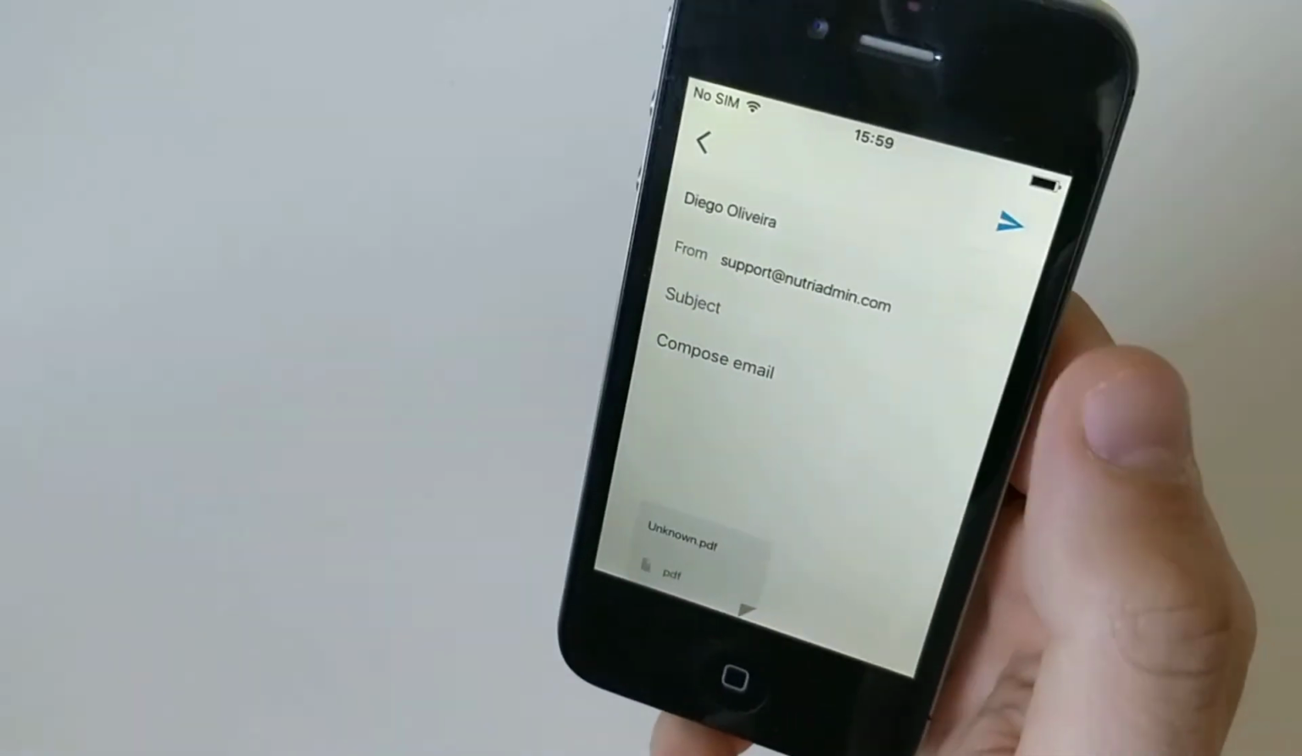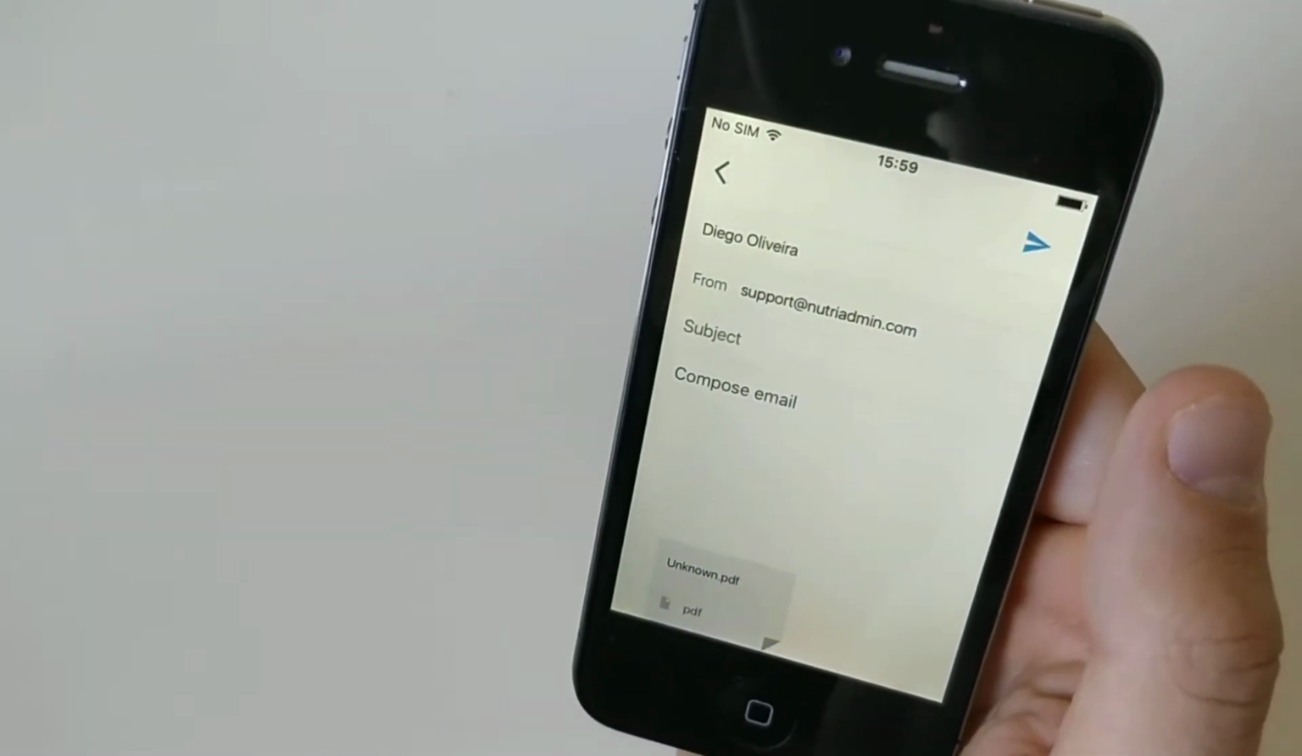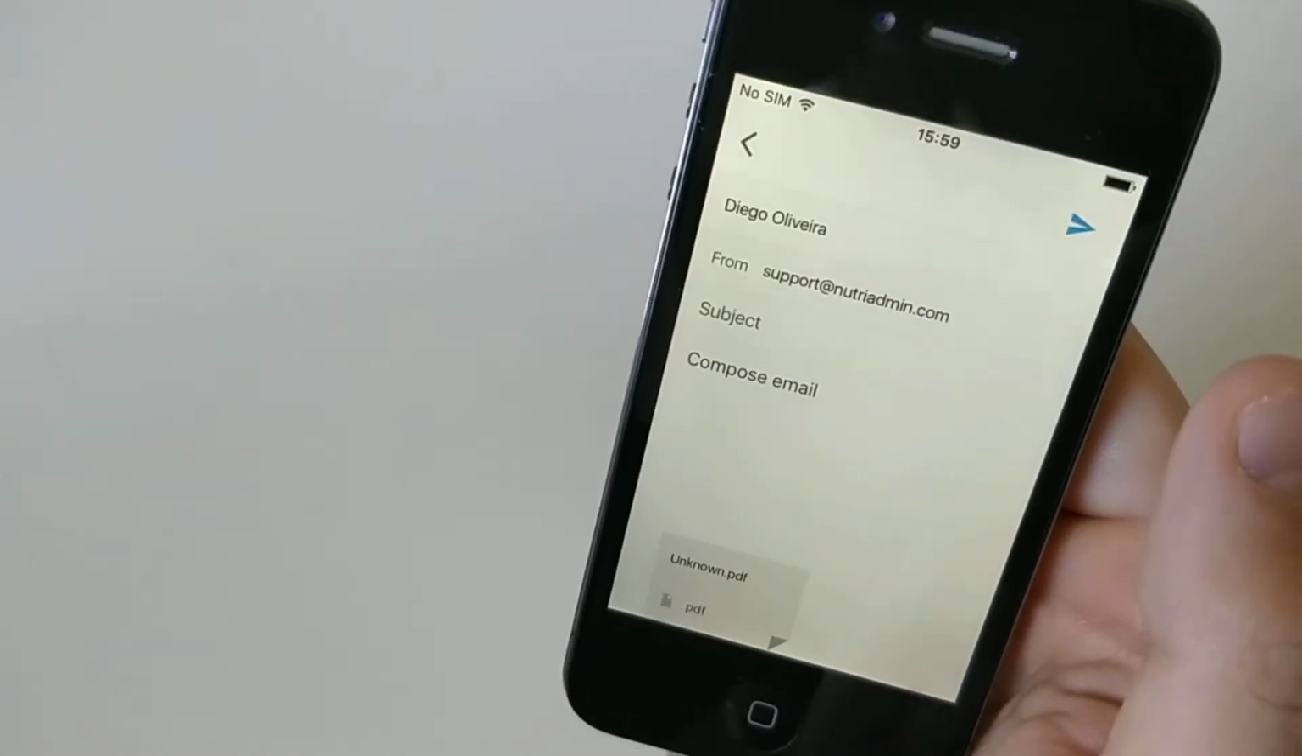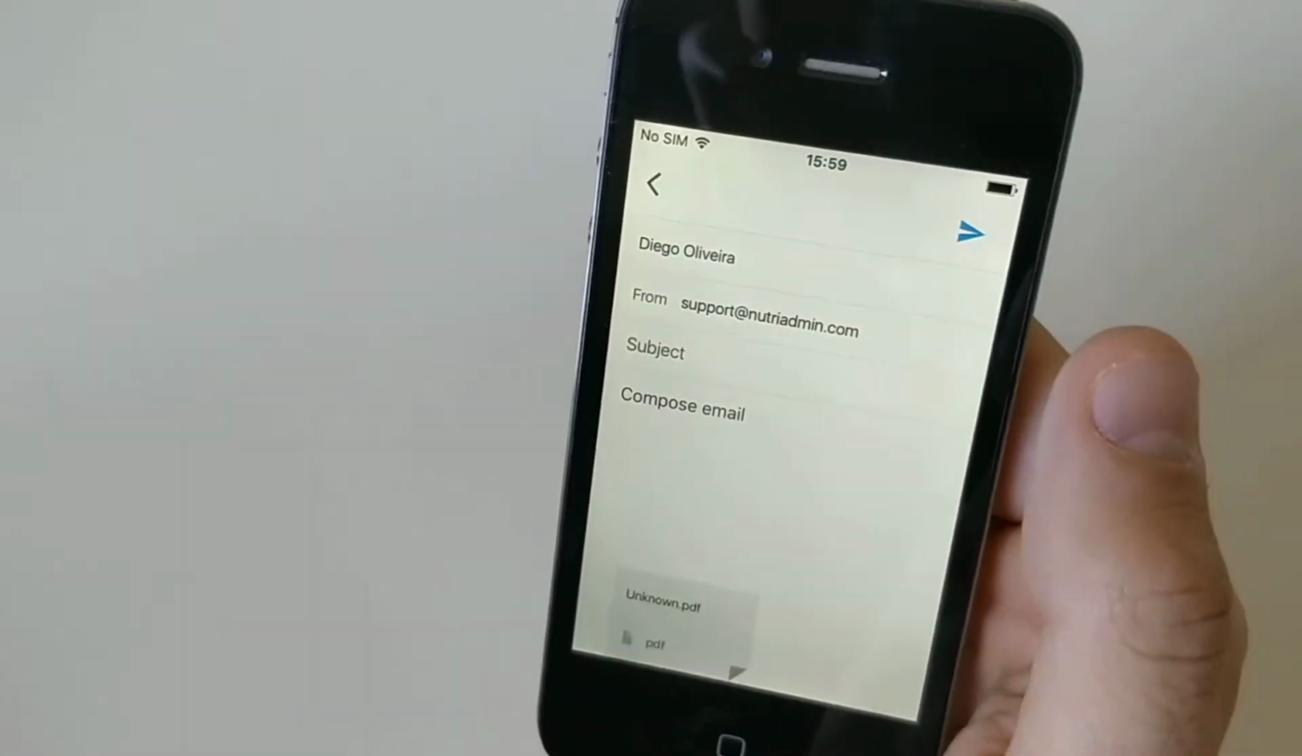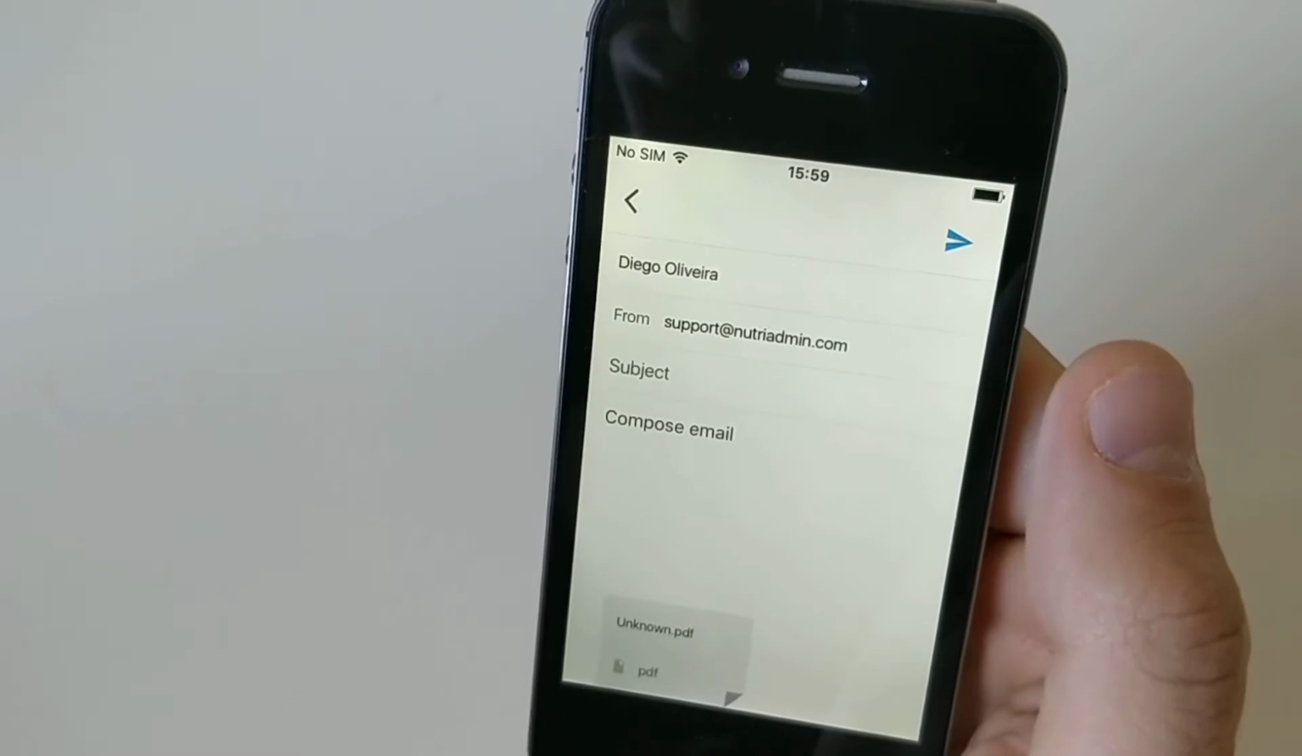So this should do the trick. And you can read the article about downloading files on a phone. You can read some other tips.